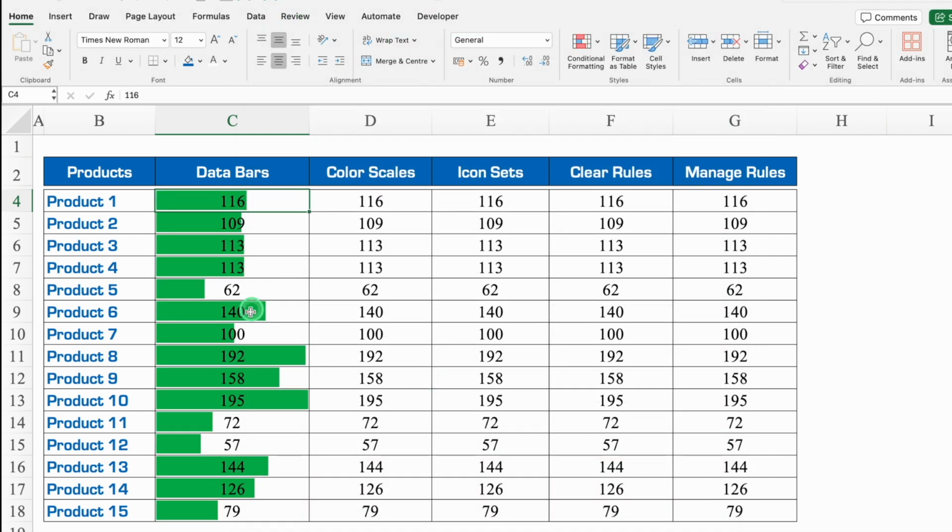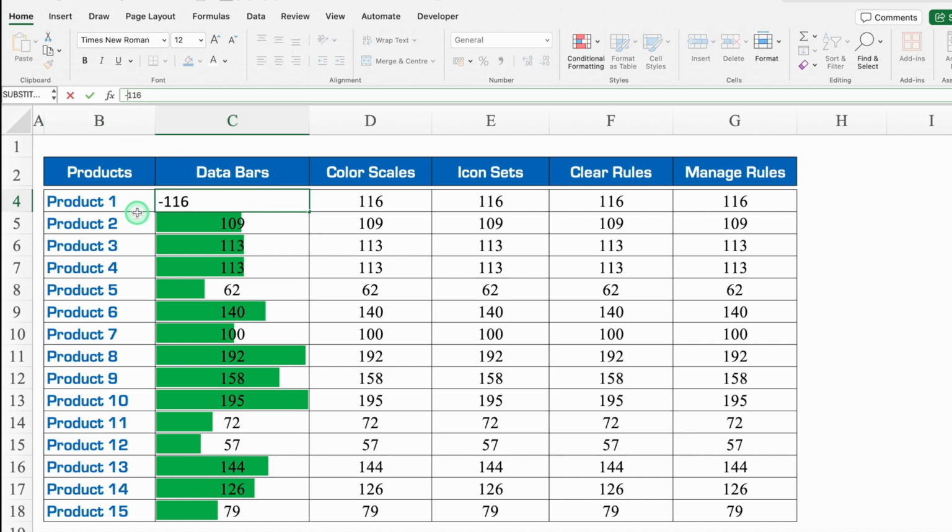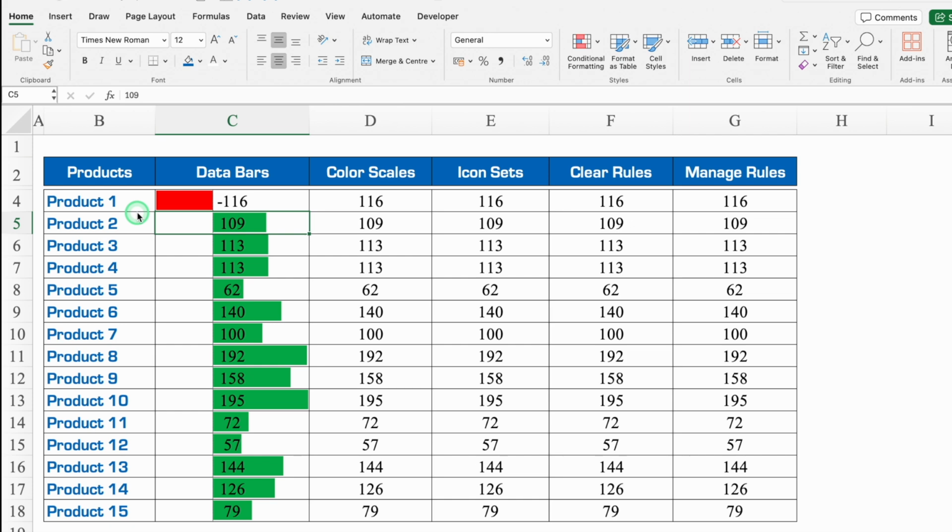OK. Let's change one figure and do it negative. This is 116. Let's do it minus 116. Enter. And just see, it automatically got highlighted in red. And our bars also got shifted. If I'll do this minus 50, just see, all the conditions are getting changed automatically.